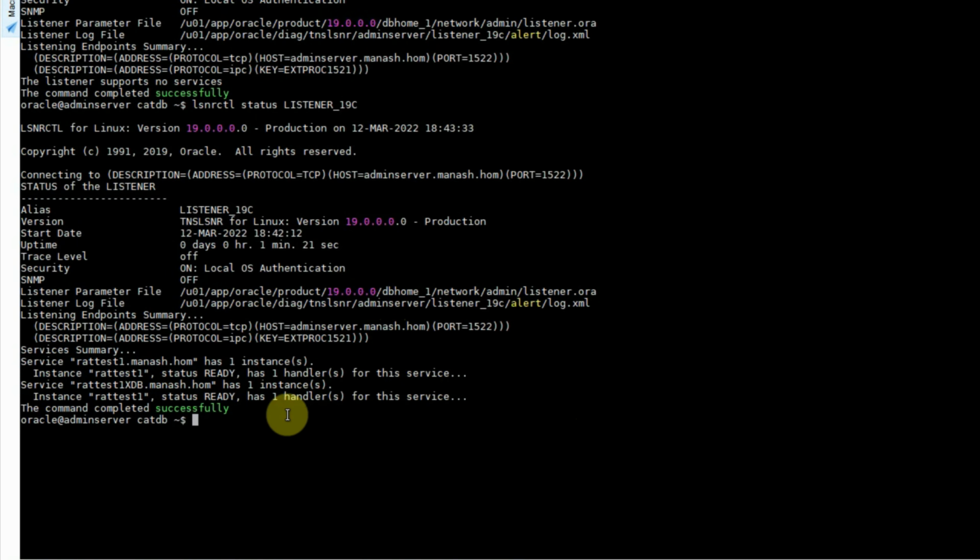But there are situations when, because of some issues or bugs, the PMON process is not able to dynamically register the instance with the listener, even if we set the local listener parameter. In that case, we have another way to force the PMON to register the instance or the services under that instance with the listener by using a command, and that command is alter system register.